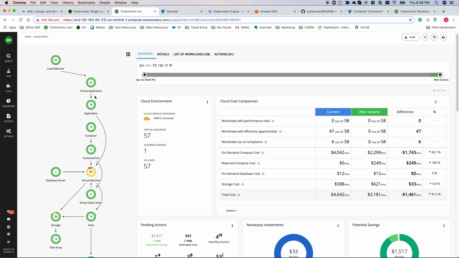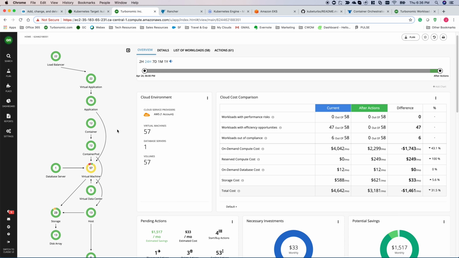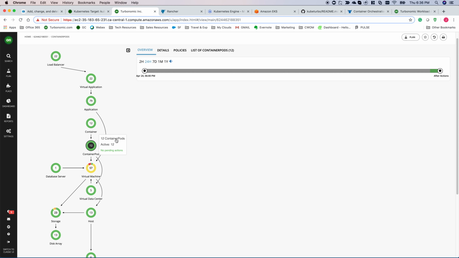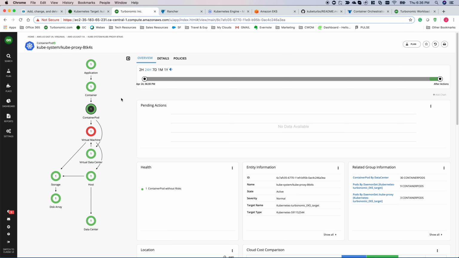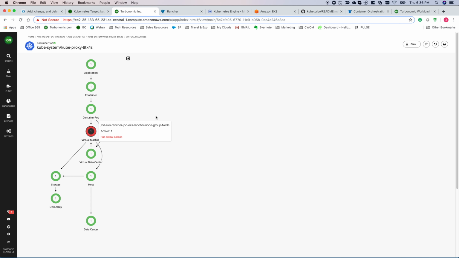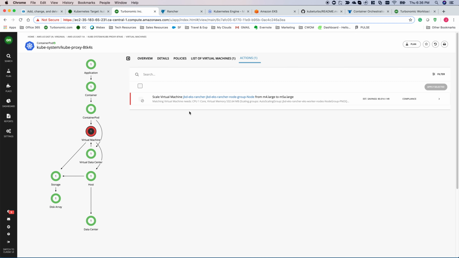You can see that now Turbonomic has updated its supply chain, or the full stack, as some of you may know, and now includes the relationship between the containers, the pods, and the virtual machines that they are running on. So for example, if I just click on any one of these pods, we'll see the full supply chain of how it's constructed. So you can see it's running on a node that is currently at risk because it doesn't have the capacity it needs.